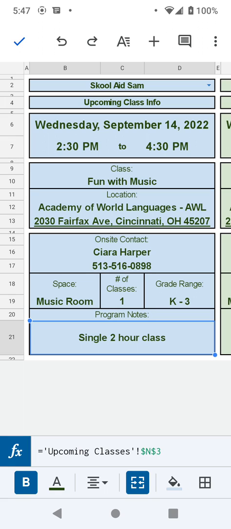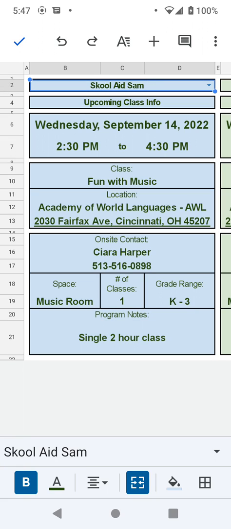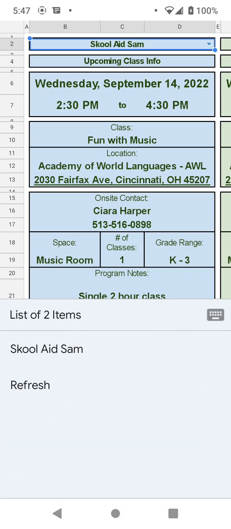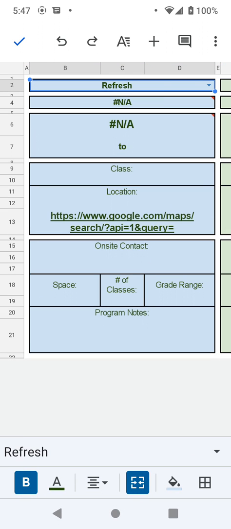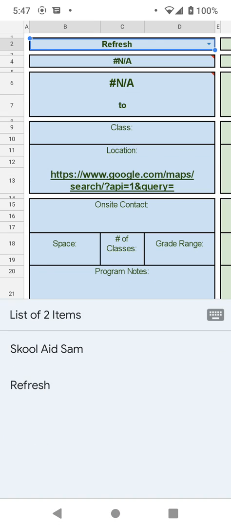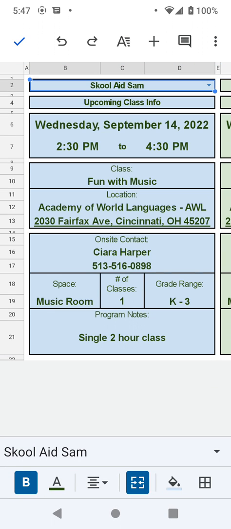The best function, because a lot of people experience their phone kind of freezing up, is that if you click up on your name, so we've got School Aid Sam's name, you won't be able to change anything on the sheet but this cell. If you click on it, it'll give you a drop-down menu, and your choices will be School Aid Sam or Refresh. If you click on Refresh, everything will go away. But then, when you click on your name again, in this case School Aid Sam, everything will come back, and that way you know you forced your teaching artist schedule to update.